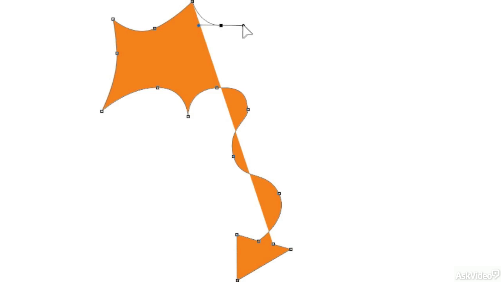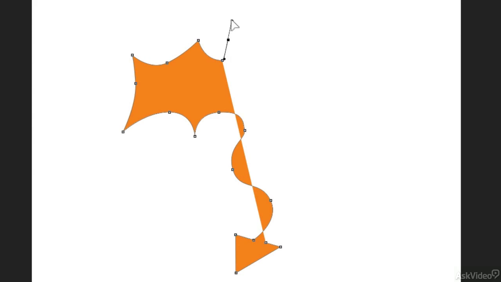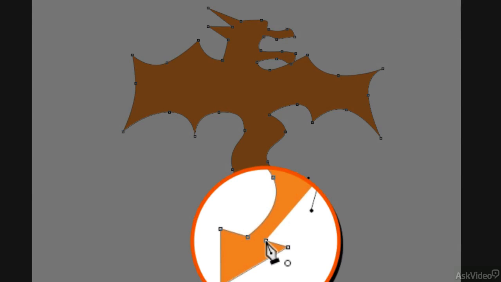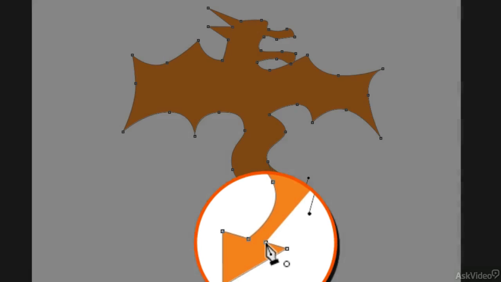So to do that, you just need to hold down Alt on Windows or Option on a Mac and click back onto the last anchor point that you just made. Then you can create the next point independently of the initial curve. Once you get to the end of a shape that you're drawing, this small circle pops up, and this indicates that this is the point where you can close the path completely.